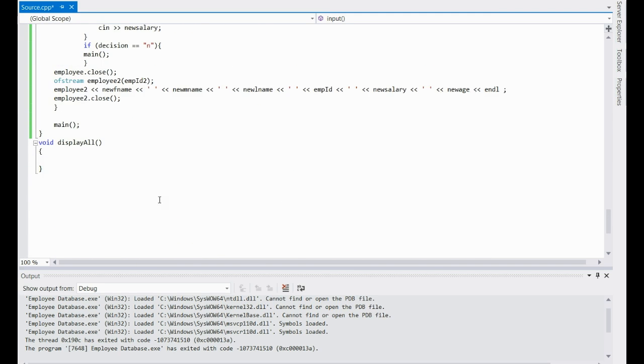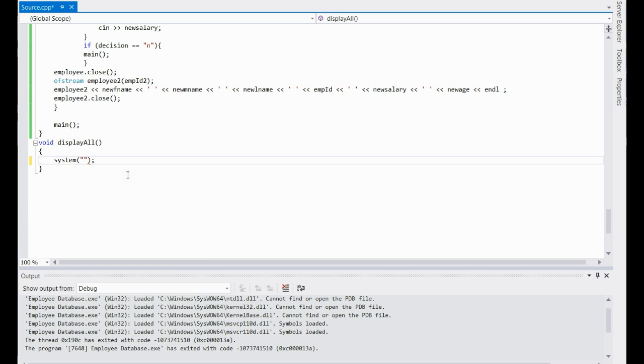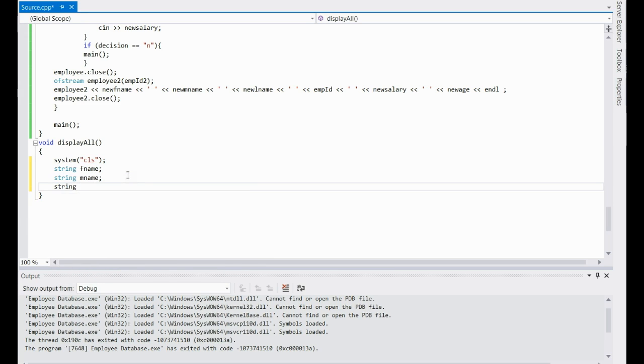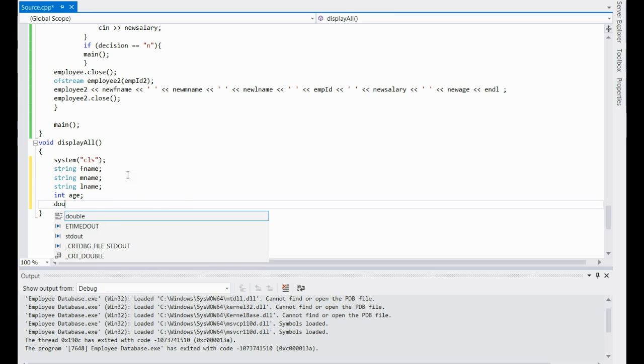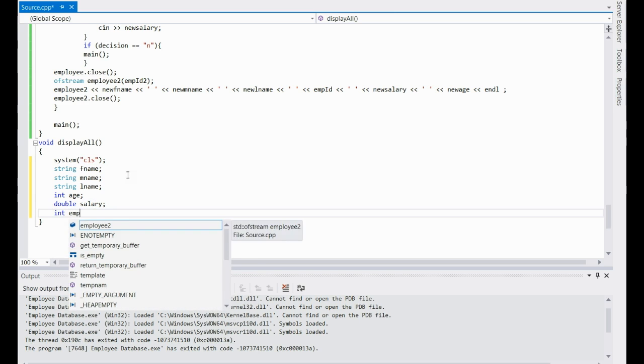So now I need to go back to the display all function. This is not very long at all. You just clear the screen. You're going to have three strings as always: fname, mname, and lname. Then an integer for the age. A double for the salary, and an int for the emp ID.